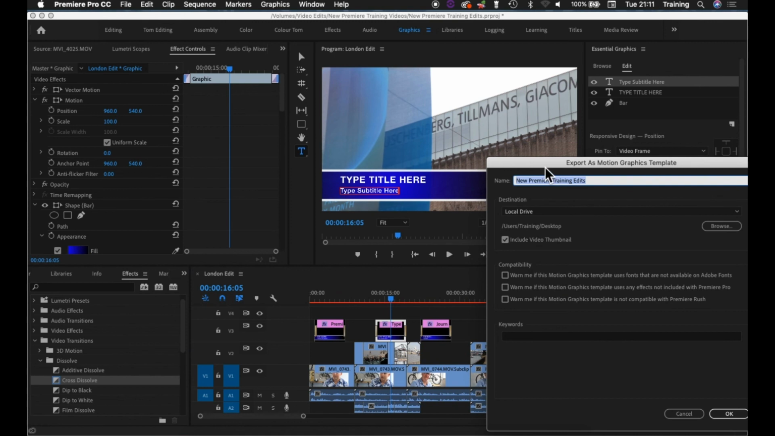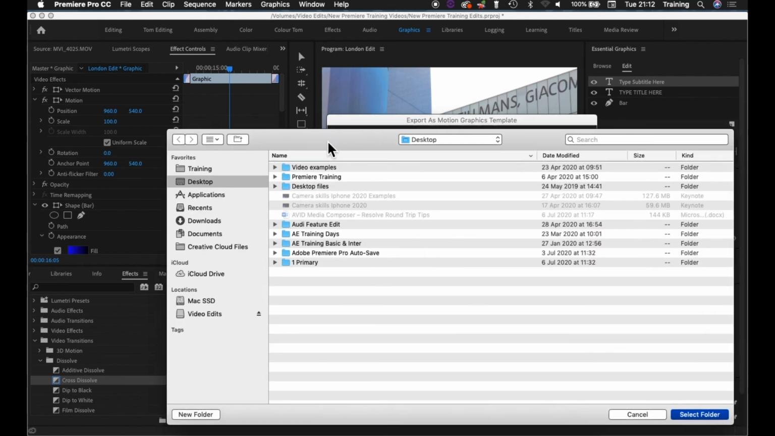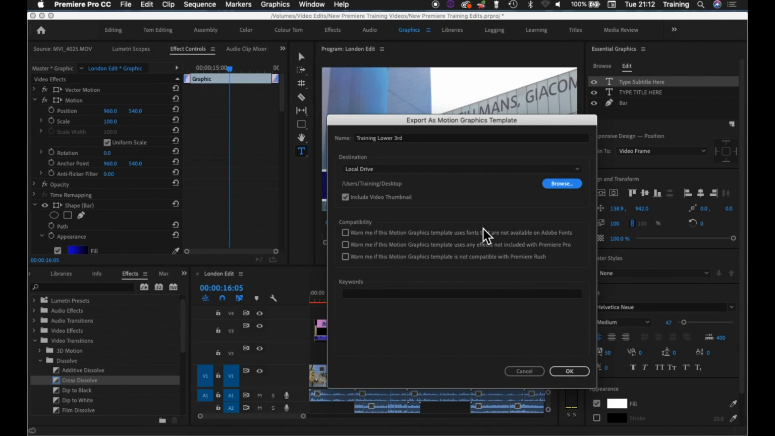Okay, it's going to give me then a few options. First of all, what do I want to call my lower third? So let's call this Training Lower Third. Where do I want to save it? I can save it to anywhere on my local drive, desktop, documents folder, wherever. If I click browse, I can switch the destination that it's saving to. This is quite useful if I did want to share it with somebody, so I can save it onto a drive for them or save it onto my desktop and email it to them, for example.